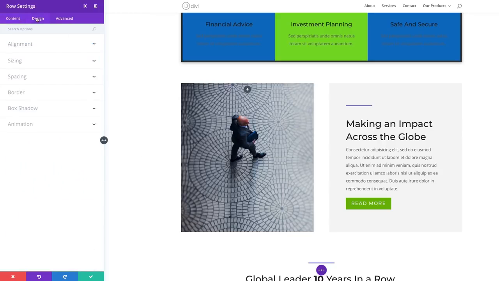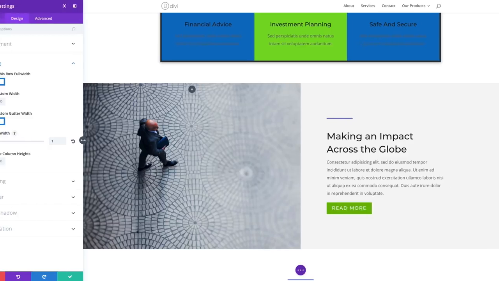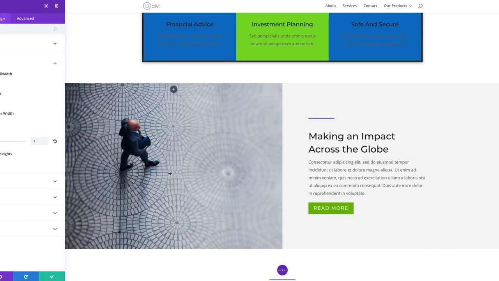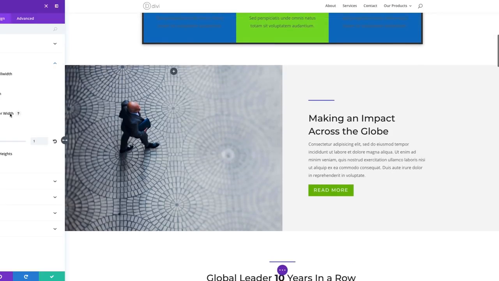So I'm going to go to my Design tab. I'm going to go down to my Sizing. I'm going to click to make this full width. All right, so I still see some spacing here, and I want to get rid of that. So I'm just going to go ahead and go to my custom gutter width here. I'm going to bring it down to 1. As you can see, that looks so much better, and it's easily done with the settings that we have.